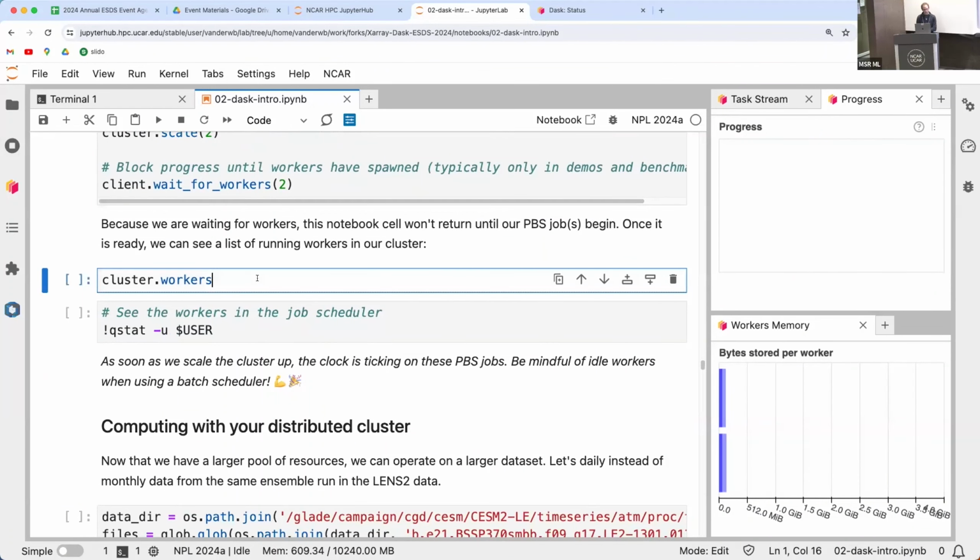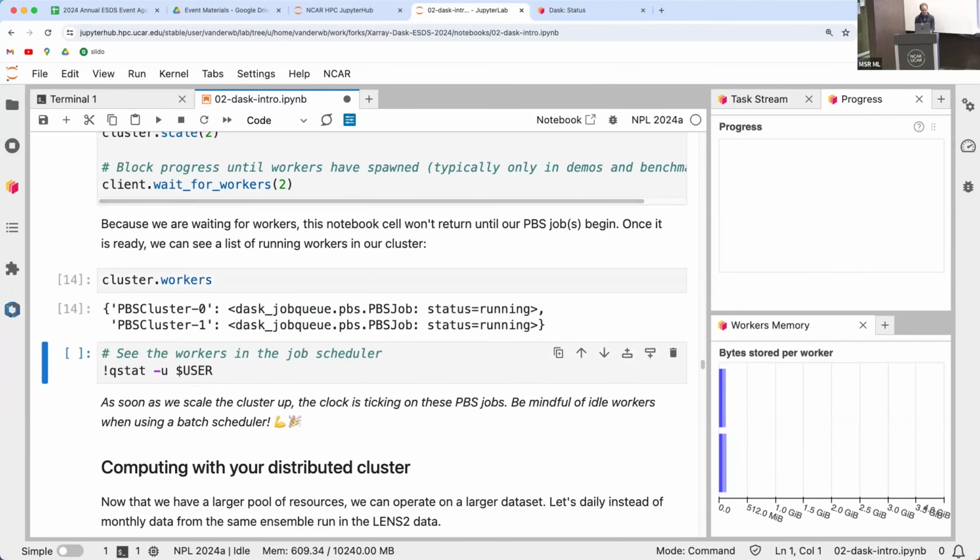You can also print out worker information from the cluster object. So here, if I just printed the .workers attribute, I can see this dictionary of workers, the 2 workers.